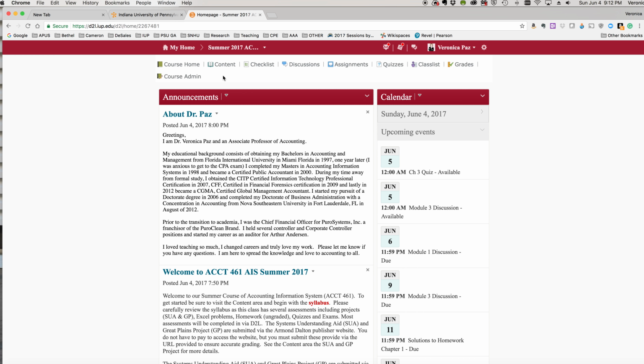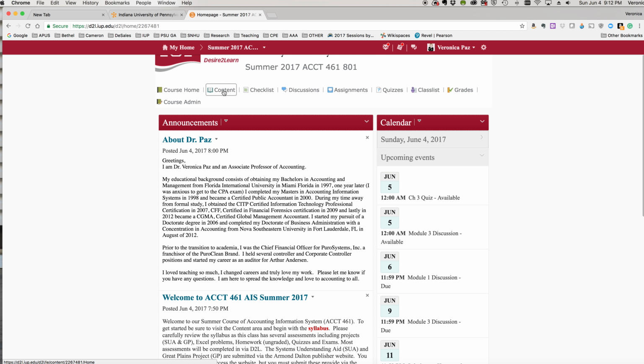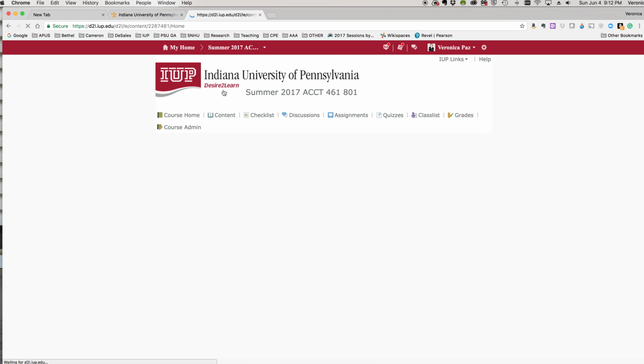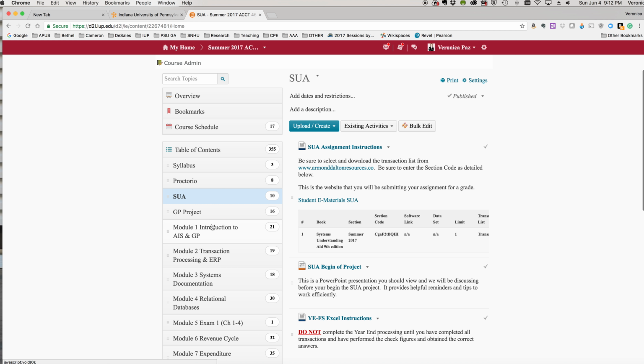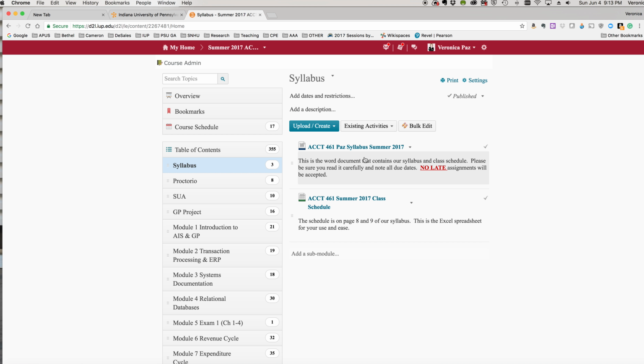So I would then ask you to navigate to the content area, and in the content area you'll see several modules, and as you can see there's 355 items. Don't be overwhelmed. A lot of those are just HTML pages to introduce you to the lesson. I would first recommend you start with the syllabus, understanding what you need to do, and the schedule, just to keep you on track. This syllabus schedule is in the same location. It's actually the last few pages of the syllabus, so I just put it in Excel for you, so hopefully you can use it.